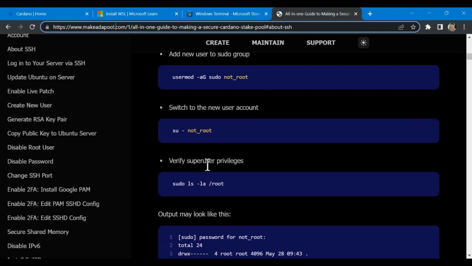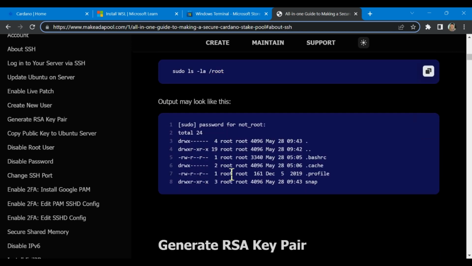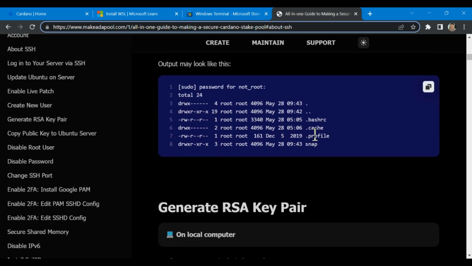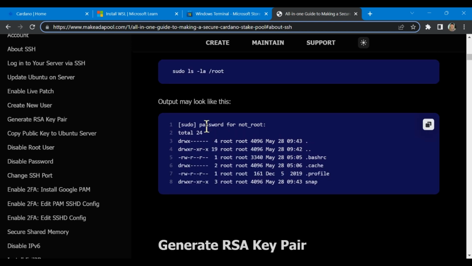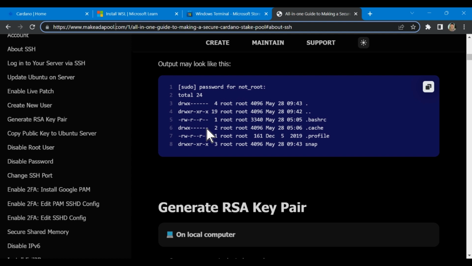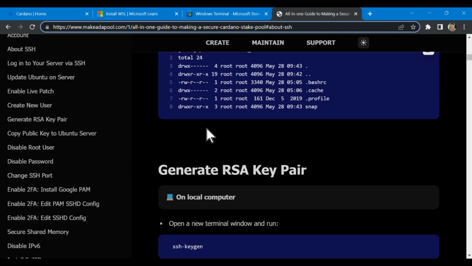Then it's always good to verify that the new account that you've created has the super user privileges. So you're going to do sudo ls -la /root. What this is going to do is just verify that you have those privileges. You should see something like this, right? All of these privileges here, and then you verify, okay, yeah, we've got the super user privileges. Okay, so now you've set up a new user, which is critical, and going forward, that's the user you're going to be mainly working with, okay?